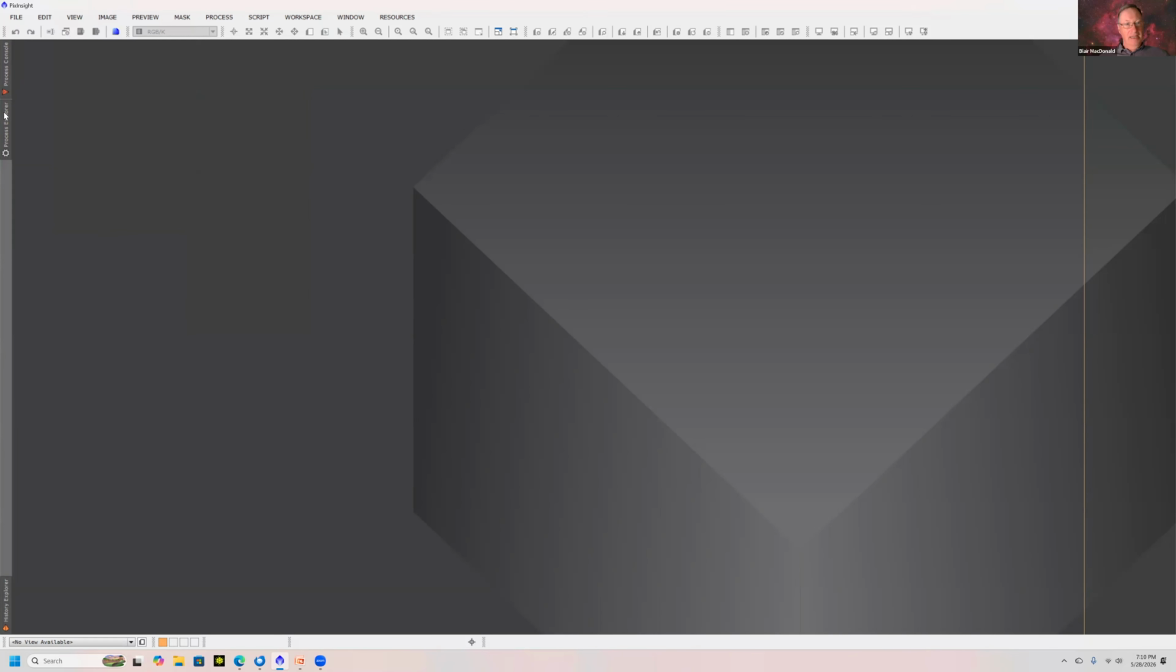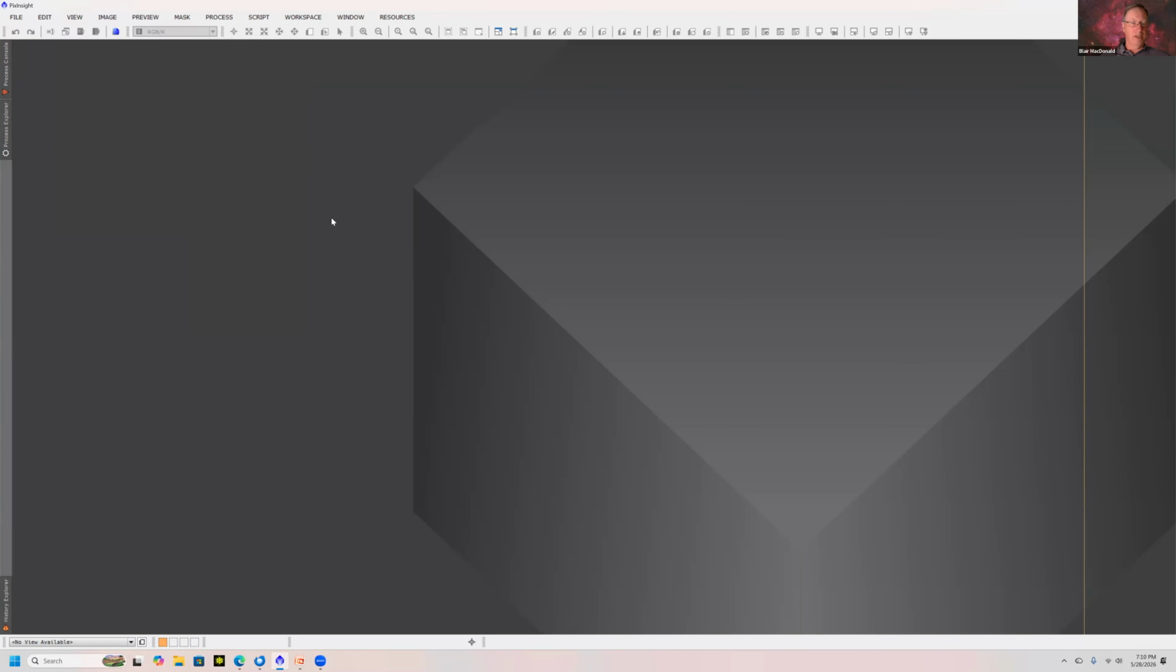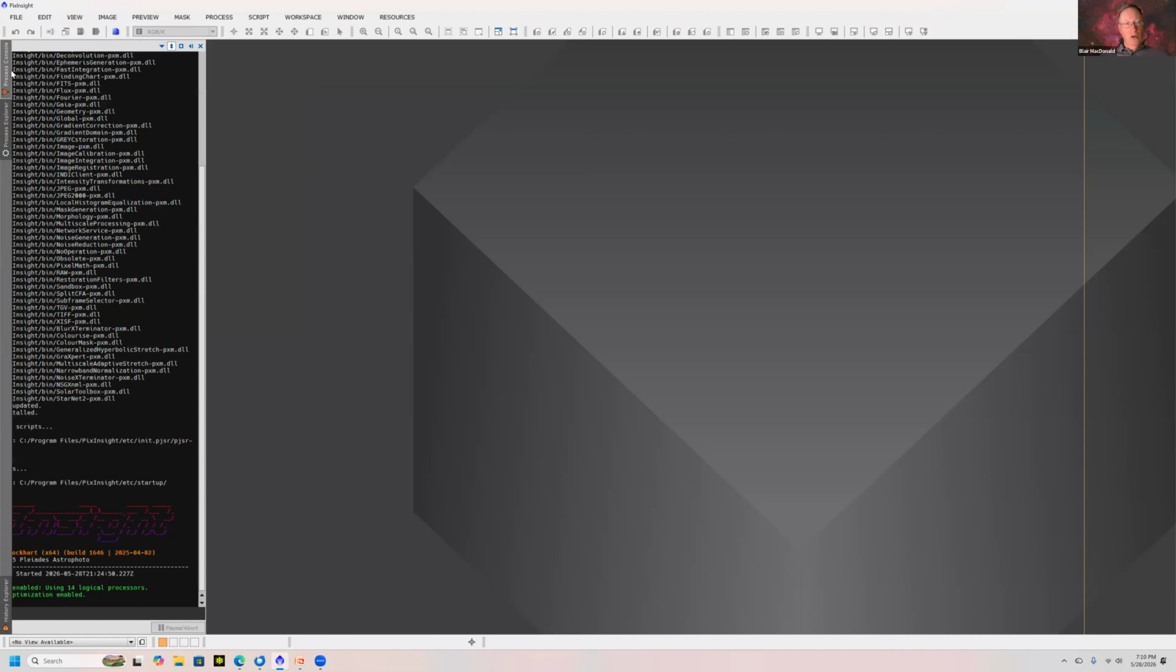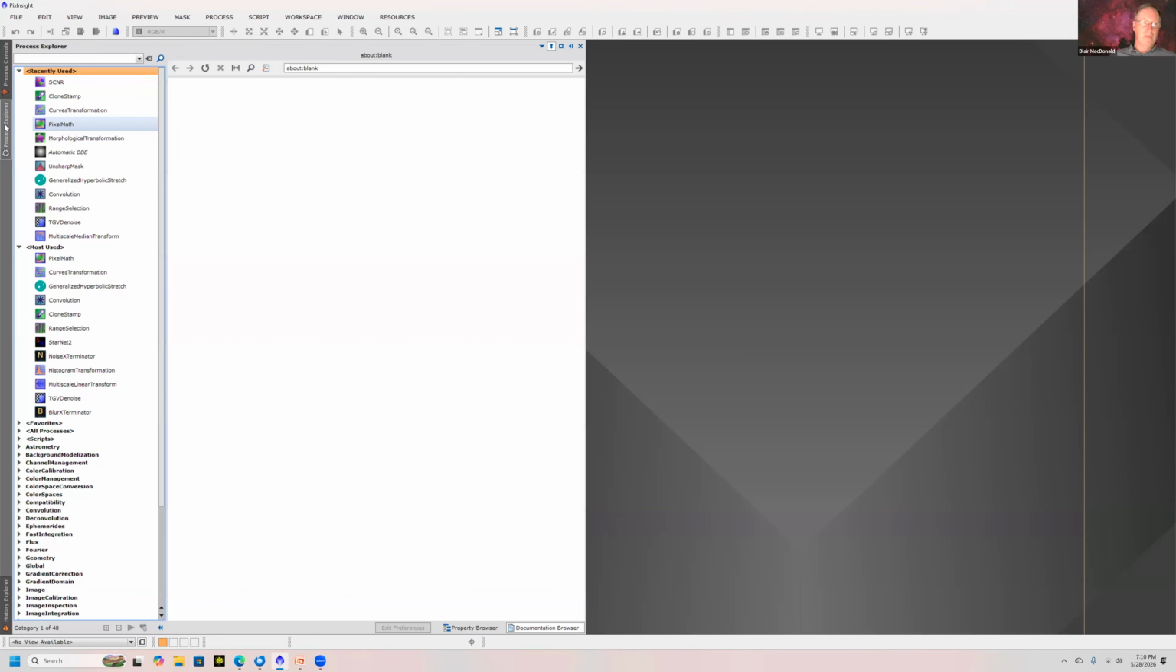Down this side, you have Explorer windows. I'm going to highlight a couple of them here. There's the Process Console. As PixInsight carries out commands, it will send feedback to this console. You can also type commands on that console. I don't tend to work that way myself, so I have not done a lot of work to see what's available for typing in those commands.